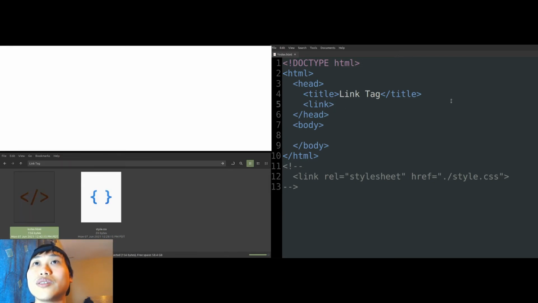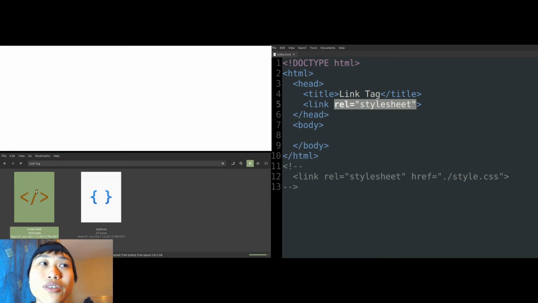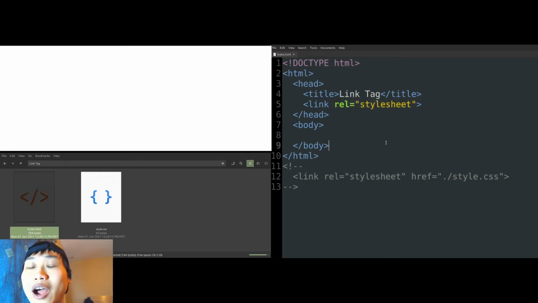All right. So now what we want to do here is type in the attribute rel equals quote style sheet. Okay. So what does rel stand for? First of all, it stands for relationship. So what this attribute does is indicate the relationship of the file we'll be linking to this index.html, which is over here, and which is the file we are editing right now.